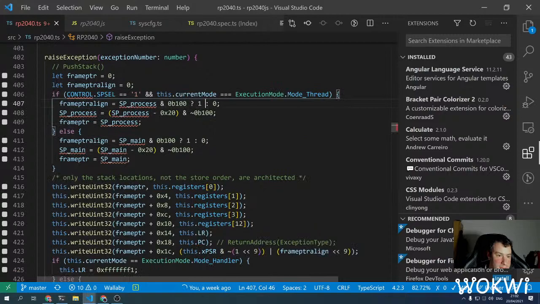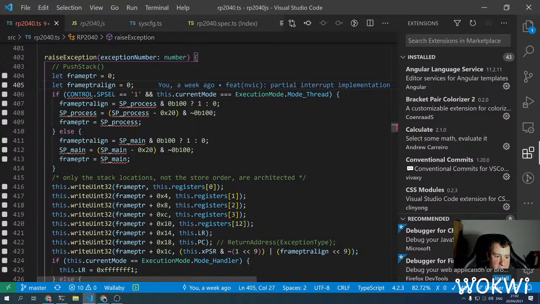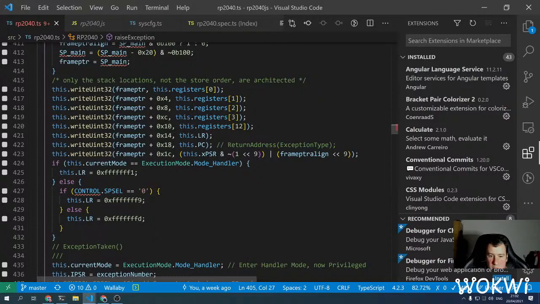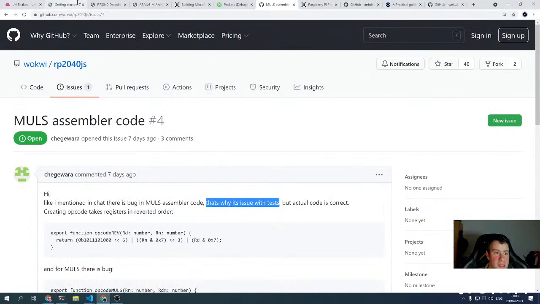Cool. So we had this method which I think we copied from the datasheet. Where did we get that from? Well, it's been a week. Return address, exception type. I have no idea what's going on here, but let's try to look this up in the datasheet.